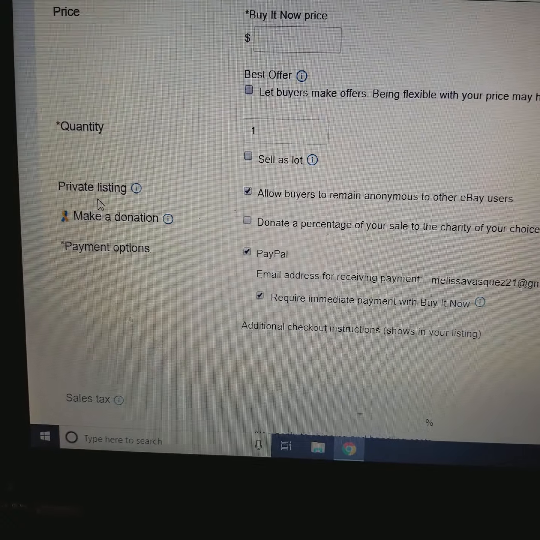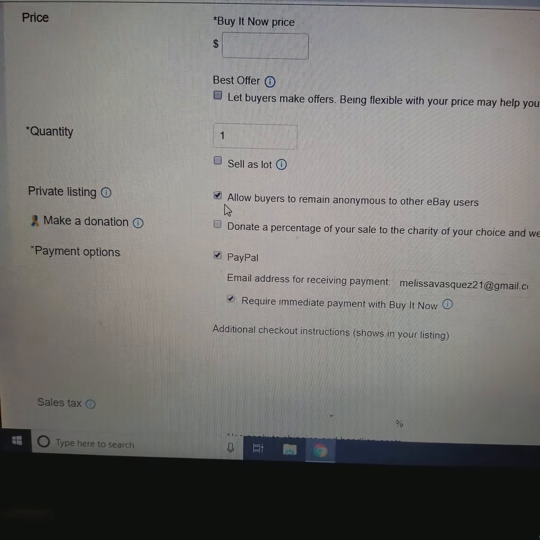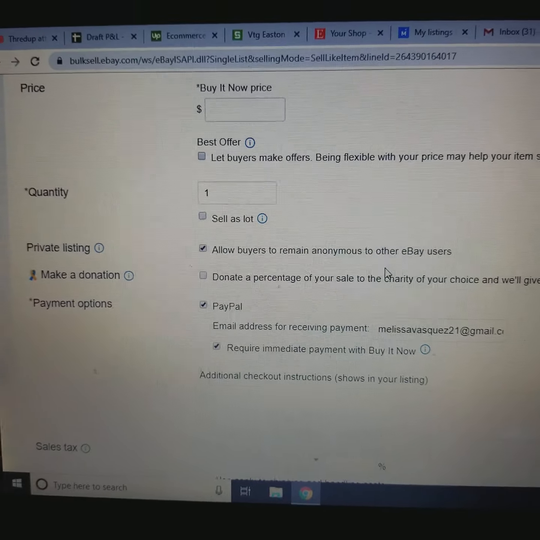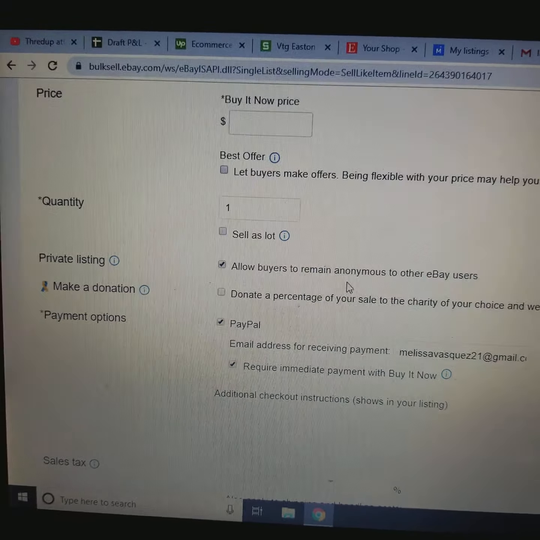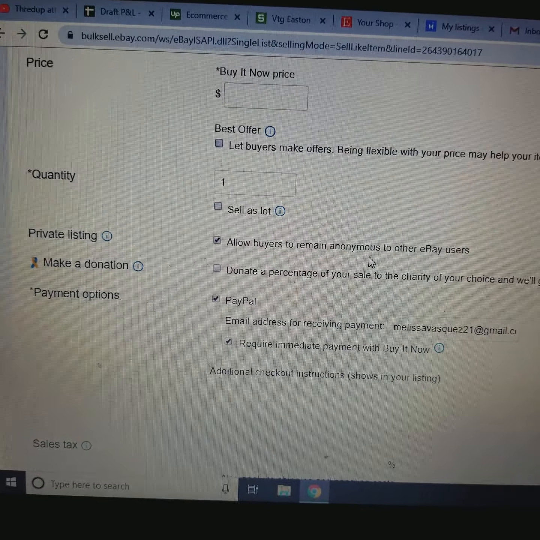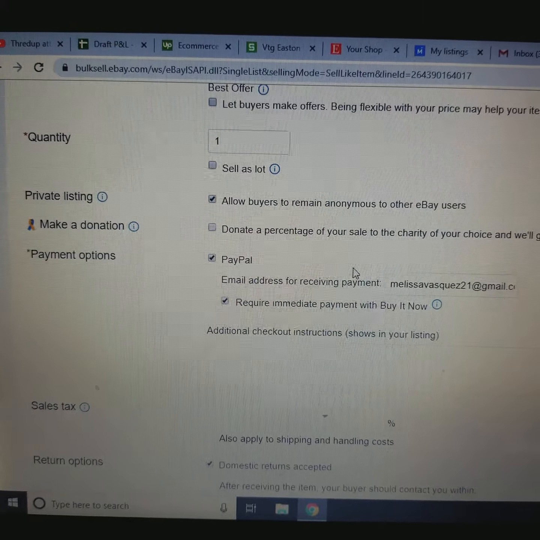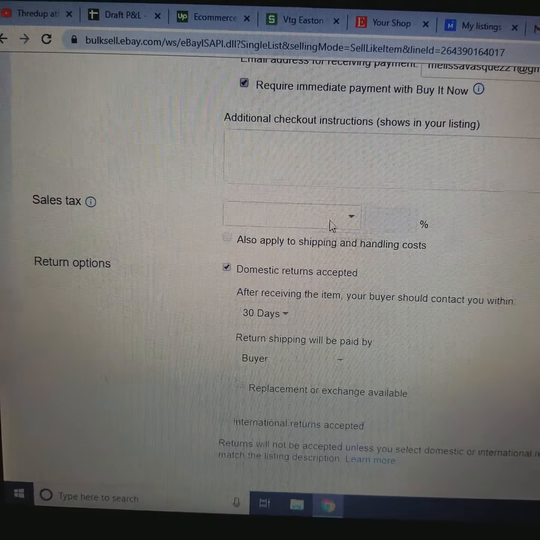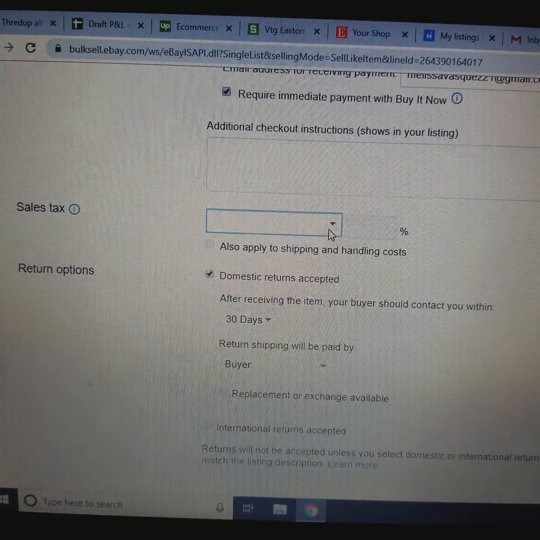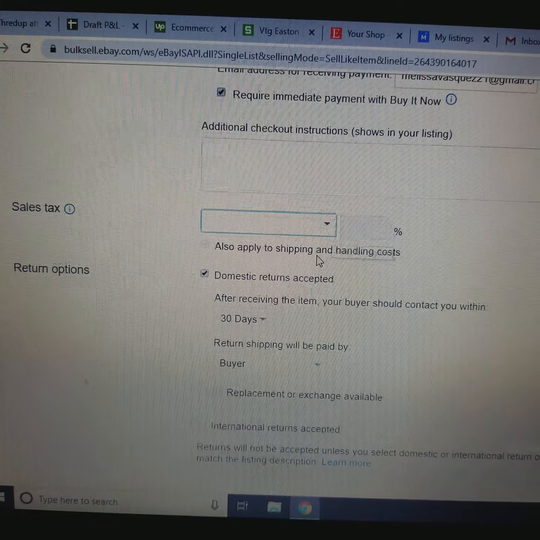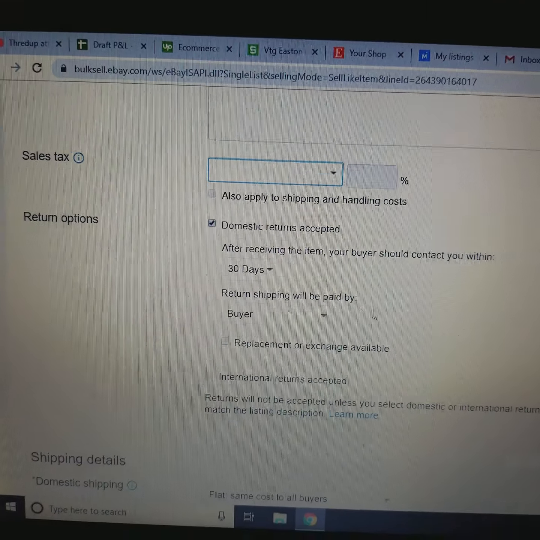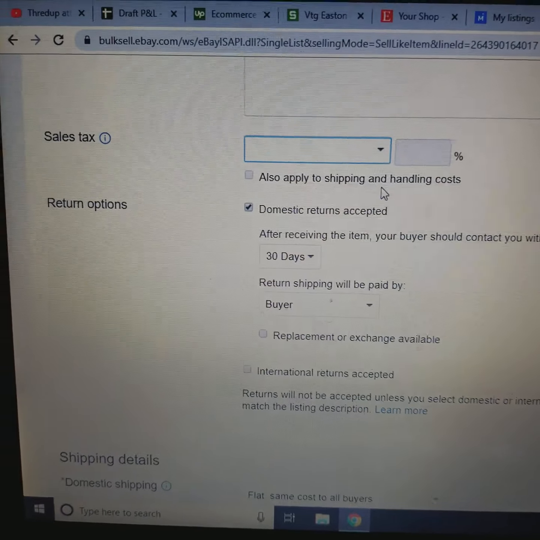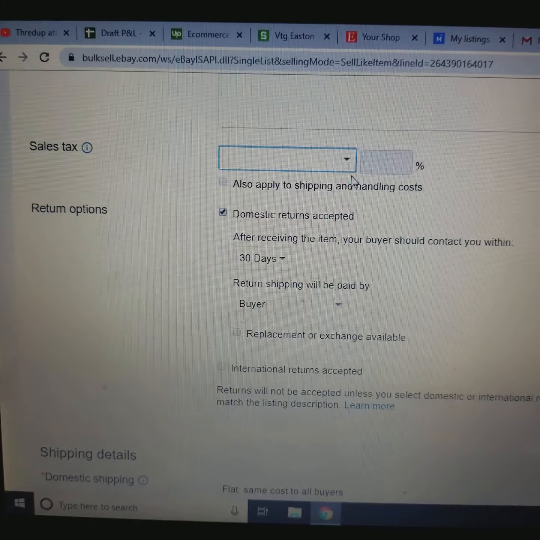I noticed that you don't have this option on mobile, so allow buyers to remain anonymous to other eBay users. And we get a lot of buyers that want to be anonymous for whatever reason. Maybe they're a seller like us and they don't want people to see what they've bought, or maybe it's some other reason. Sales tax is also where you could set this up to collect tax from any of the states that you want to, or maybe some that aren't being automatically collected from. So if you have a business, this is something you need to talk to your CPA about. I can't tell you about that.